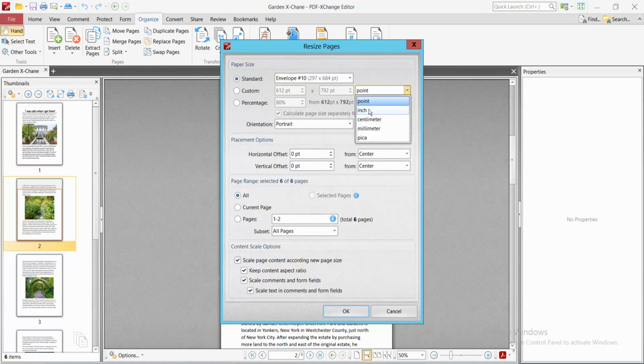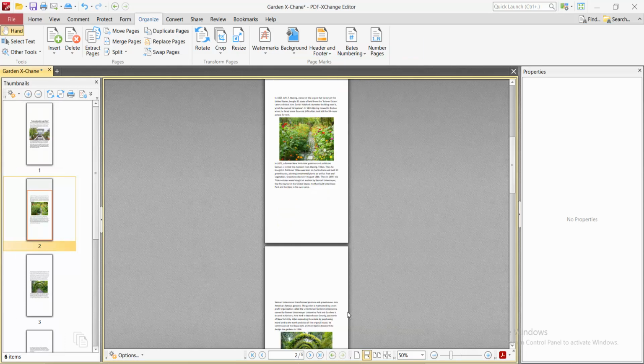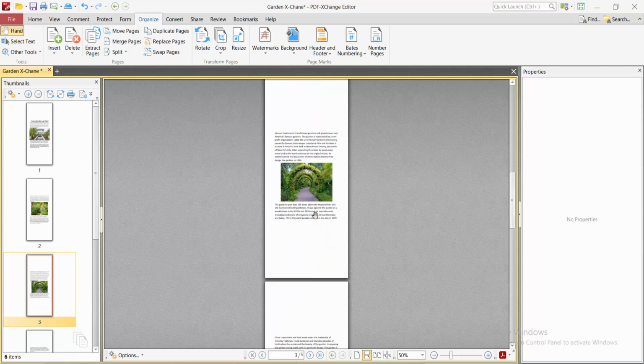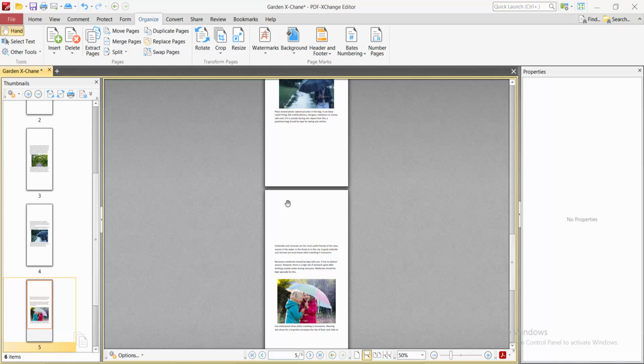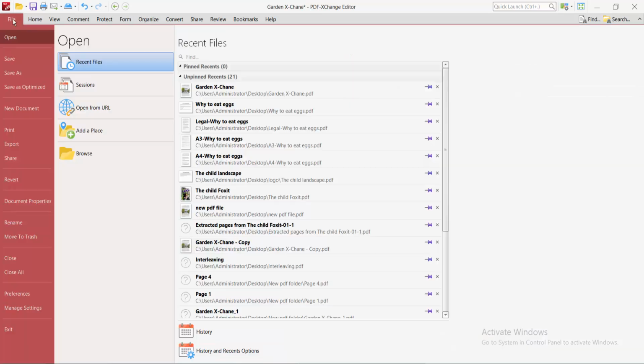Select the units as inches and select all pages or associated pages. Finally, select OK and see this. Our PDF file is now converted to envelope size PDF. Finally, select the File option, then Save or Save As a PDF file.